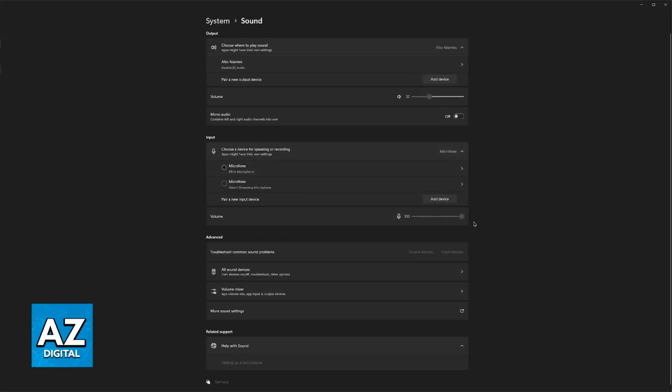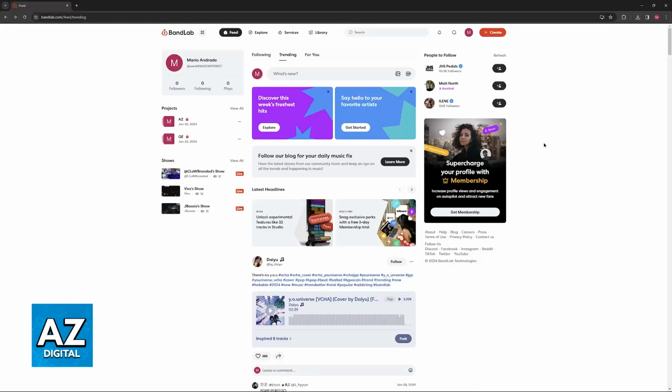Once this is done, you can close down the Windows settings, make sure that the Blue Yeti mic is selected here under the input devices, and you can go back to BandLab itself. Of course, if you are doing this process on another device, such as a mobile device, you will have to go to the sound settings in there, but for this video, I'm going to focus on PC.